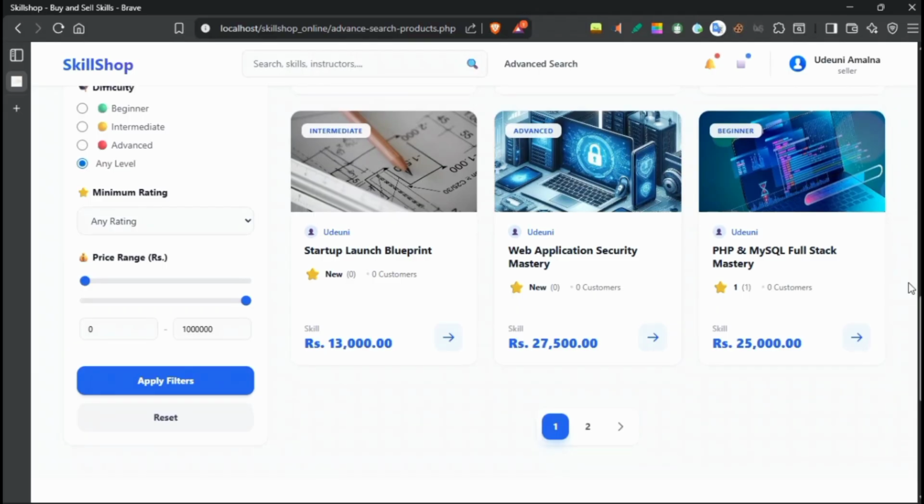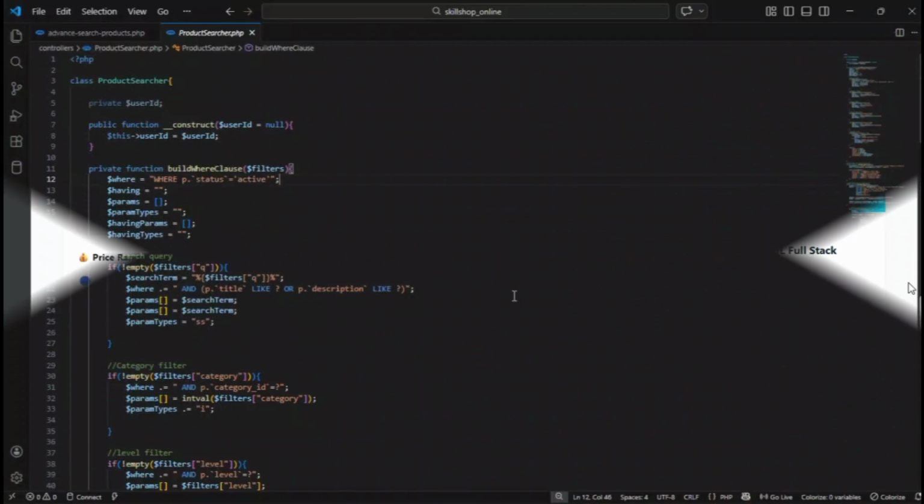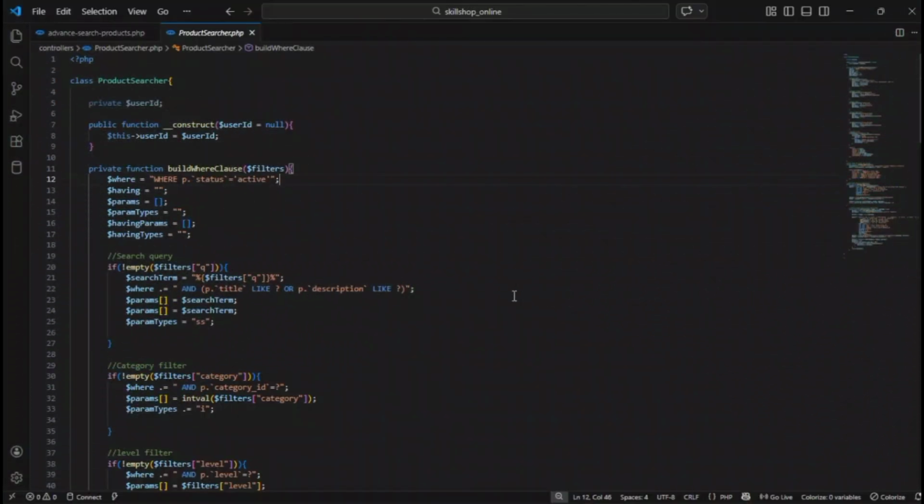To implement this feature, I created two main files: the productsearcher.php file, which handles all the database search and logic, and advanced search products, which displays the search page and the results. Now first let's open the productsearcher.php file.